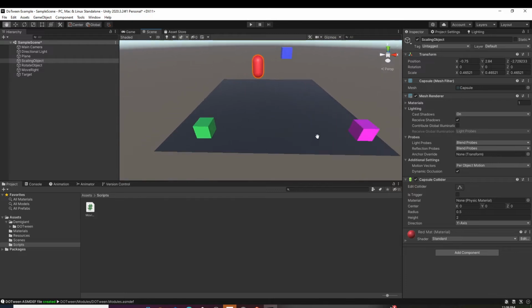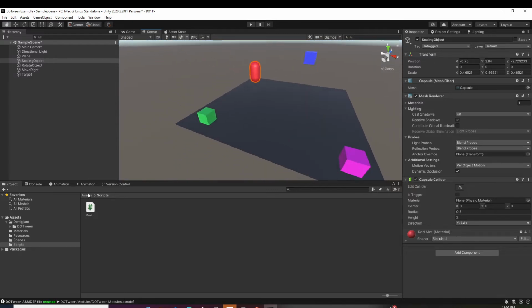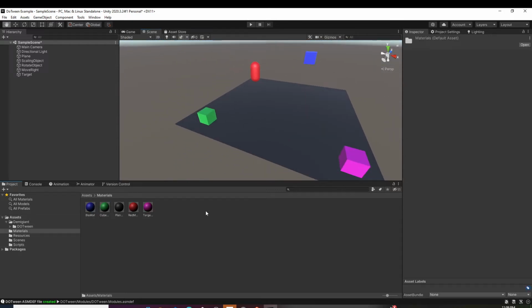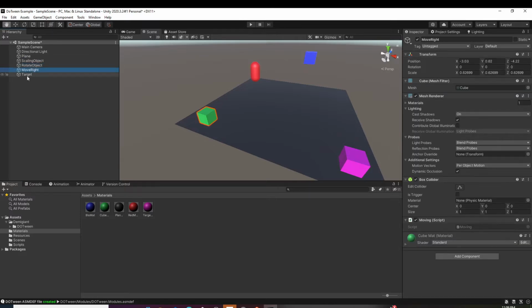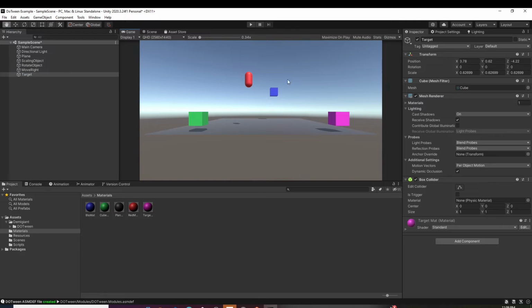If you look at here, this is the game view. I have a materials folder with different materials in it. And then I just have different objects set up in the scene in this kind of format that we can apply these scripts to. So that's all I've done. You can easily set this up just by looking at the way the objects are positioned. Now let's apply our script to our moving object.